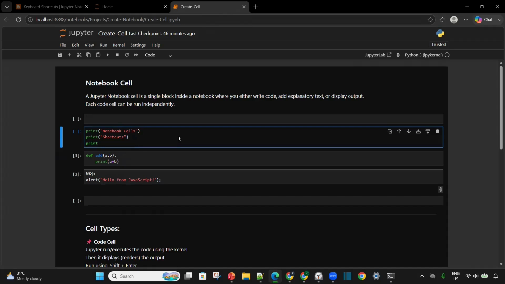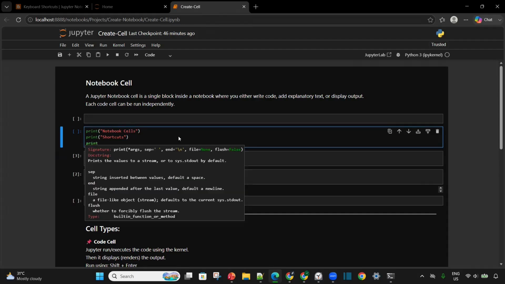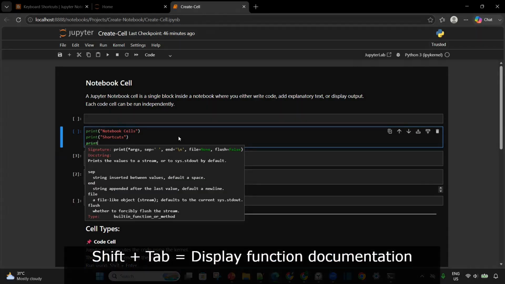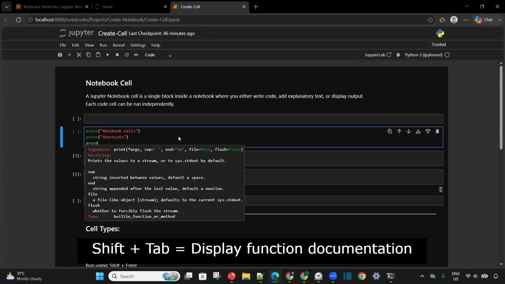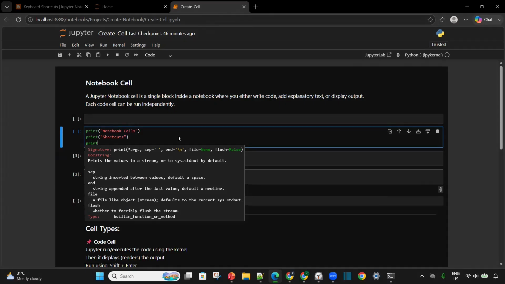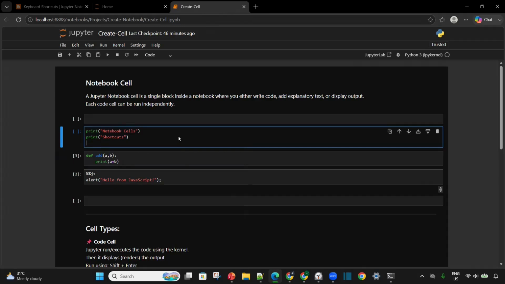Next, if you want to display the documentation of the function, you can press shift tab. For that particular function print, I have pressed shift plus tab. This displays the function documentation, giving the signature, doc type, etc. Let me delete this.